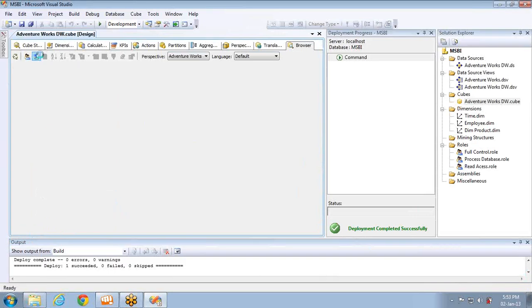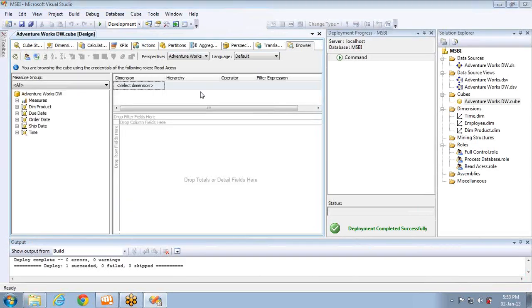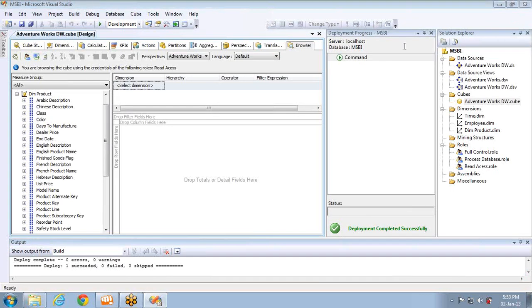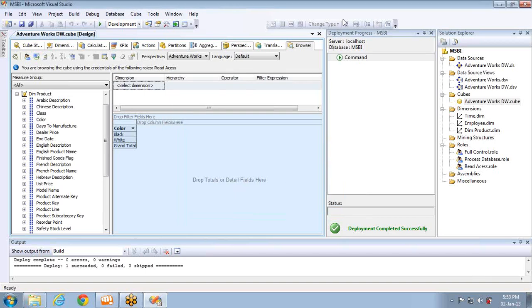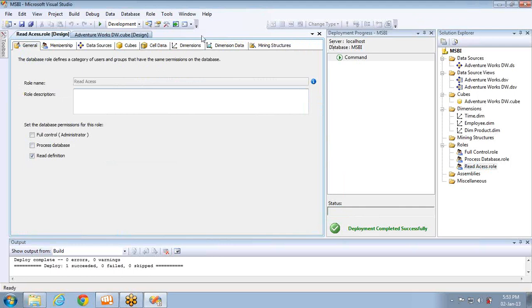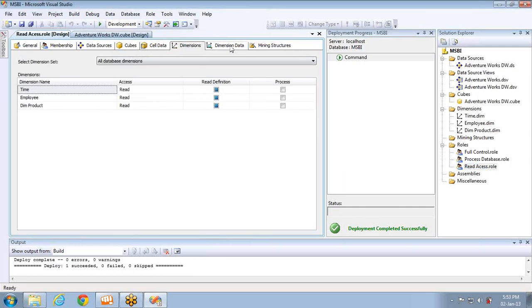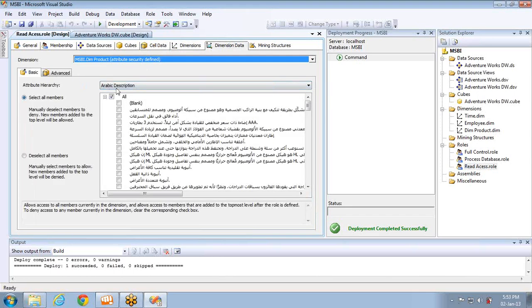So it is successful. Let me connect the cube. Let me go to the dim color, dim product color. And if you see, when I select the user, read access, this guy, I have provided only two colors in the deny access list, right? In the deny list, I selected the remaining colors.